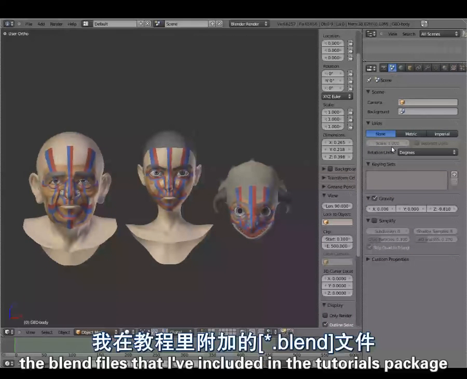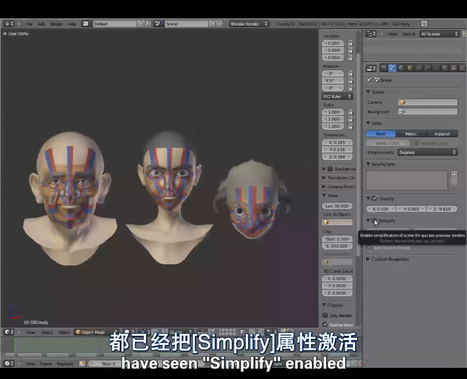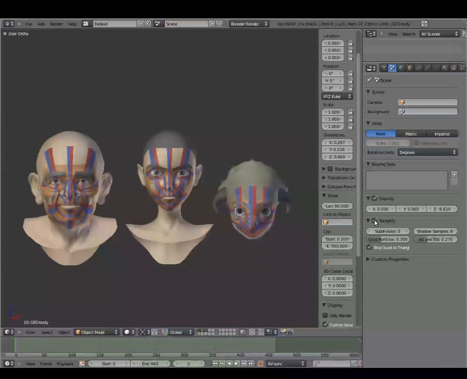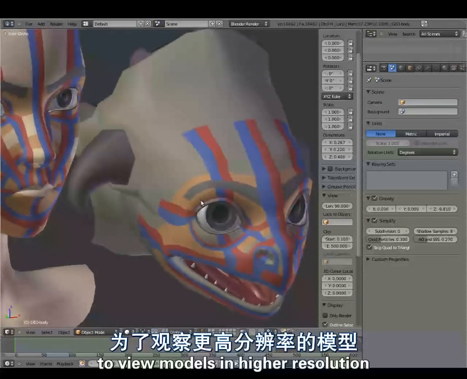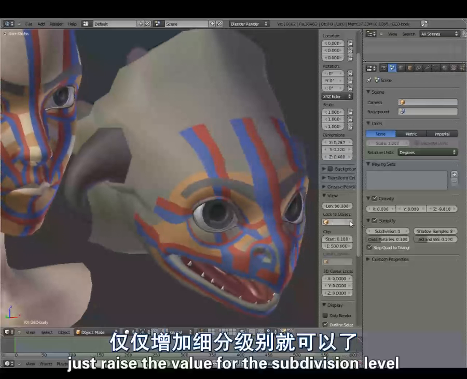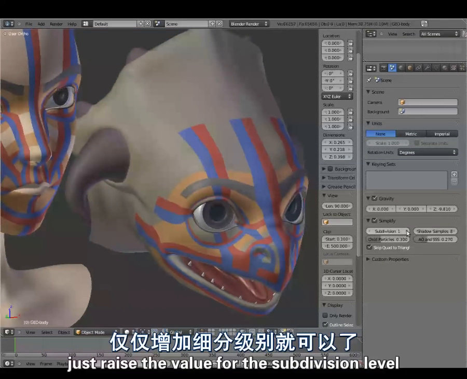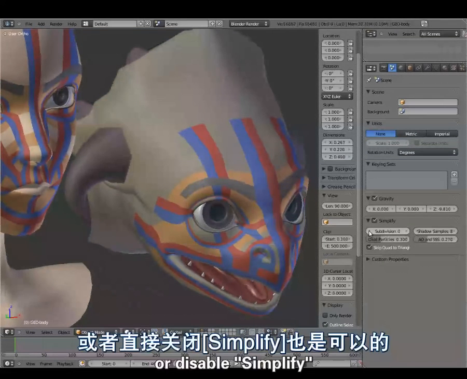The blend files that I've included in the tutorials package have Scene Simplify enabled. To view models in higher resolution, just raise the value for the subdivision level or disable Simplify.